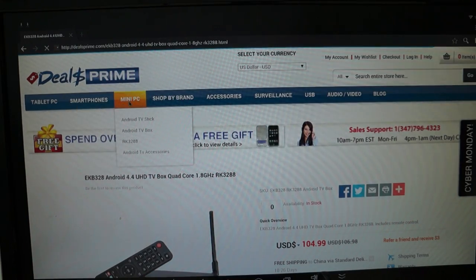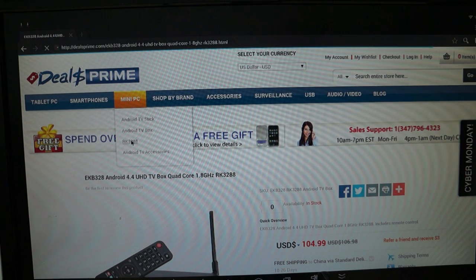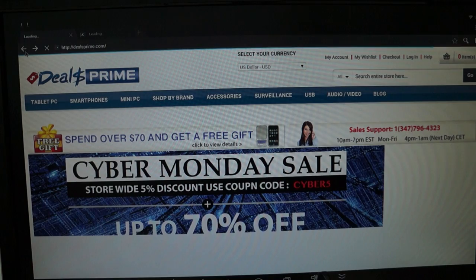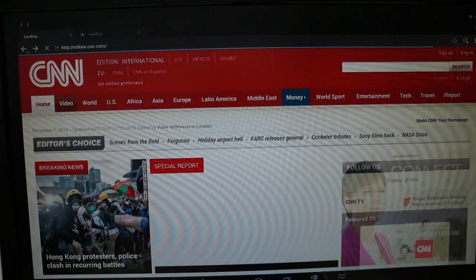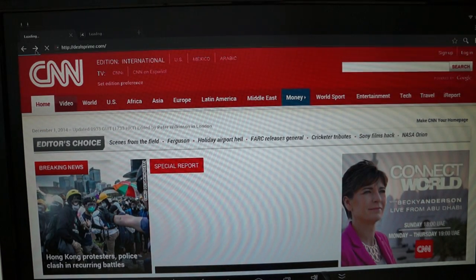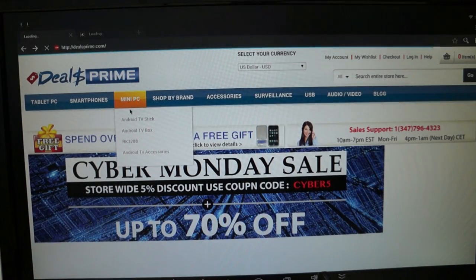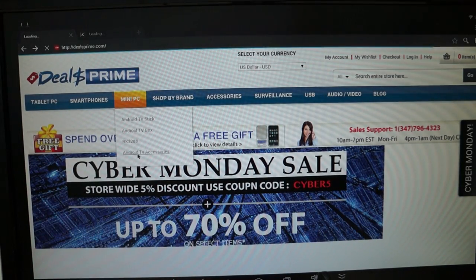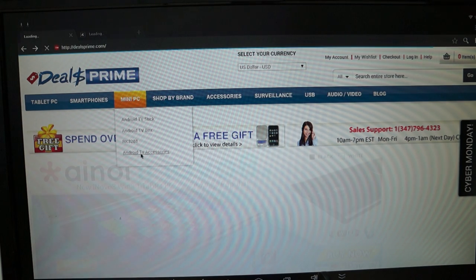Now again, in the mini PC, you can see the RK3288 section, as well as... I wanted to right click. Oh well, it didn't work as I planned. Okay, yeah, so you guys pretty much get the point. You can just check out the mini PC section here. And for the accessories, like the keyboard mouse, you can check out this section.